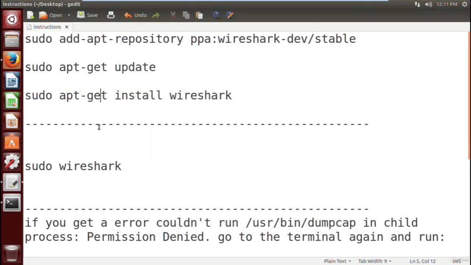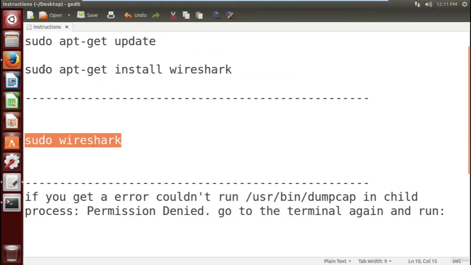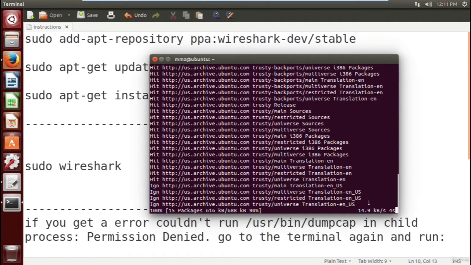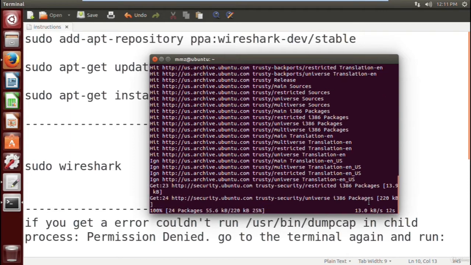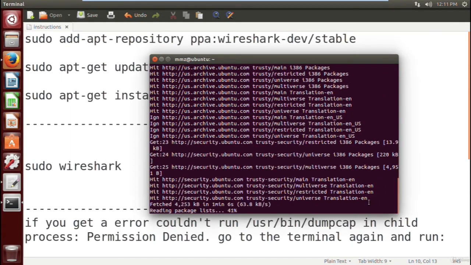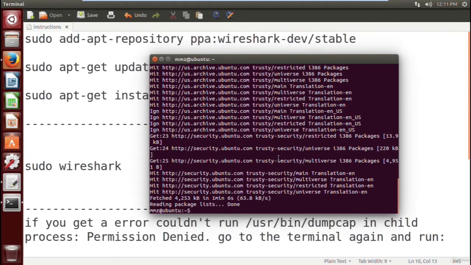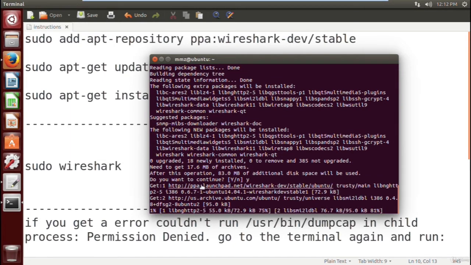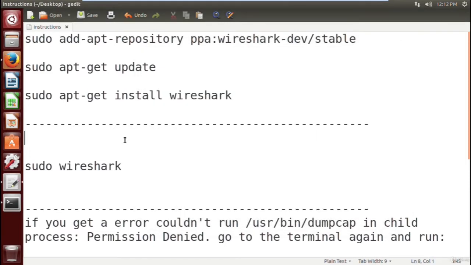Okay. Then we have sudo apt-get install wireshark to install it. Then sudo wireshark to start the utility, which is Wireshark. Now, as you see, it will take a lot of time because it will update the whole library on the whole system. Yes, sudo apt-get install wireshark. As you see, 83 megabytes. Okay, now wait for it to install.